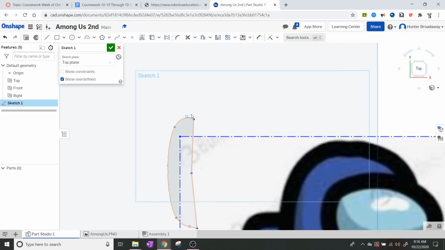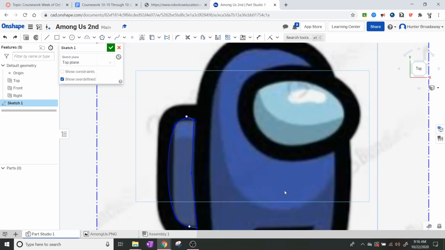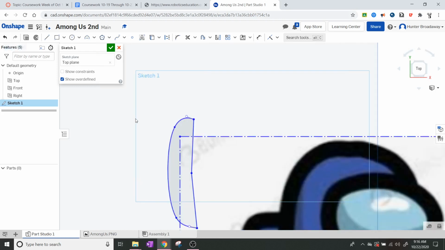That's what I did. I did line, line, spline, spline, spline, spline, spline, spline, all the way around. And then I connected it back up to the top. Okay? Spline, spline, and then connect it. All right? So that's the kind of sketch that you're looking for. Okie dokie? What's your problem?